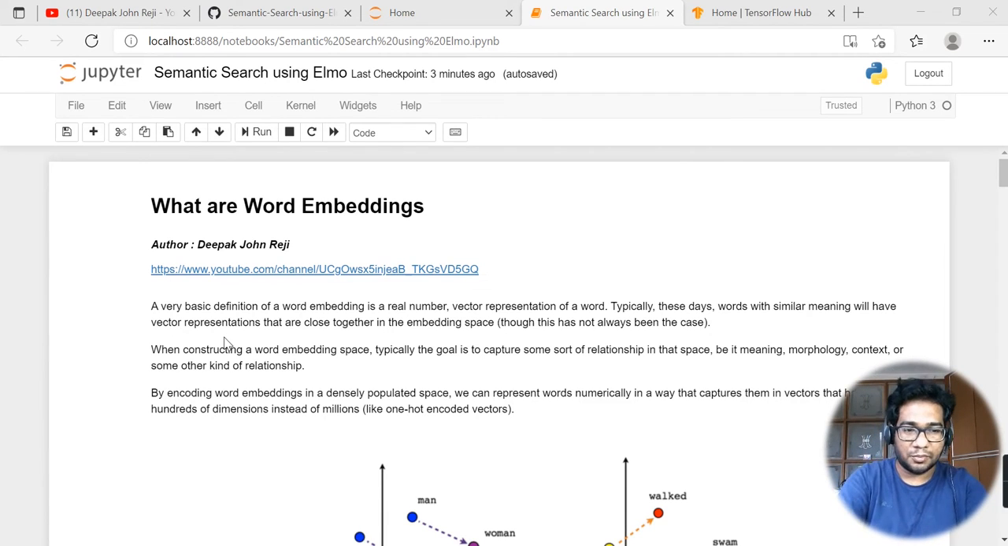So today I'm going to do a simple video on how we can do a semantic search function using Elmo embedding. Before transformers, Elmo embeddings were very famous, and so the Elmo embeddings, biLSTMs, BiDAF, these are some of the popular architectures which people were using before the rise of all these transformer models.